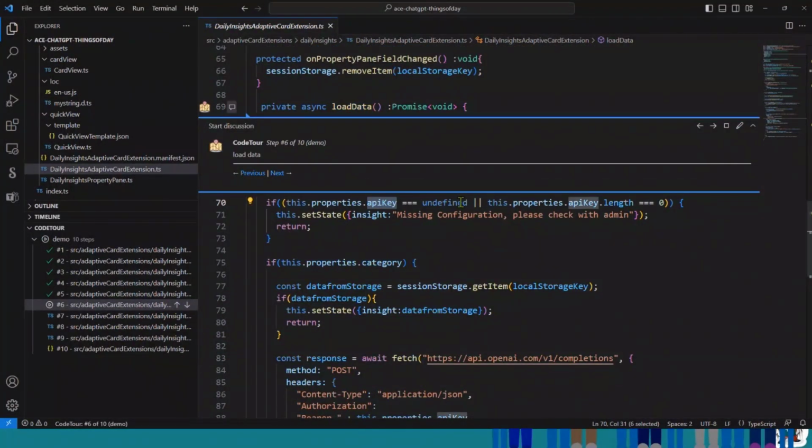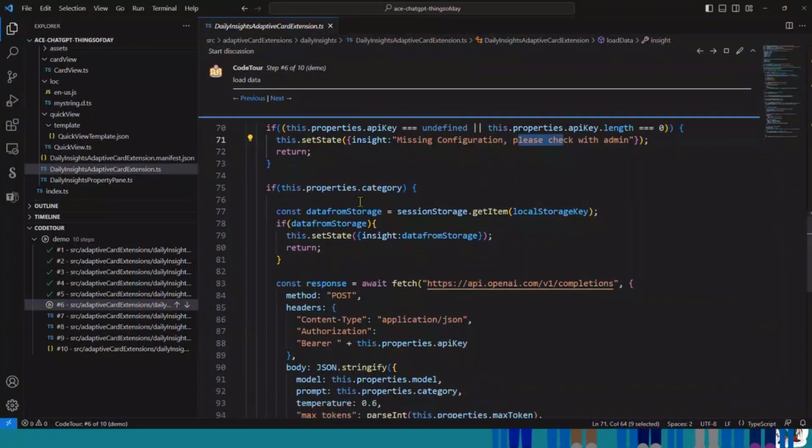If your API keys and everything are not configured, it will just give you an error saying there's a missing configuration, so please check with the admin. In terms of storage, we are getting the data from the storage key. If we find something, we are using that as an insight so that if the user is clicking again or refreshing, it gives you the same insight which has loaded to save the request.